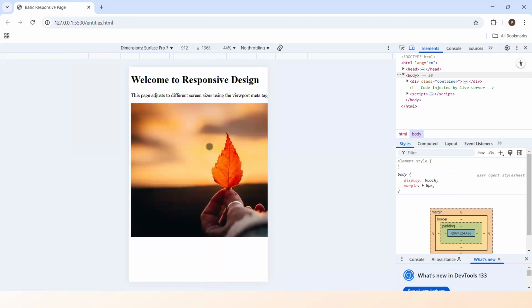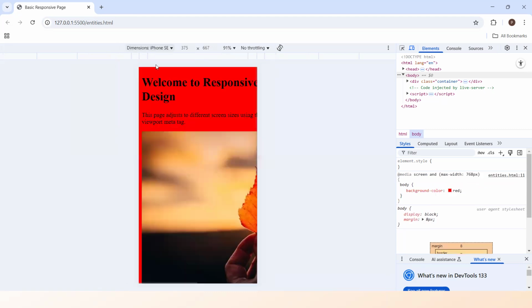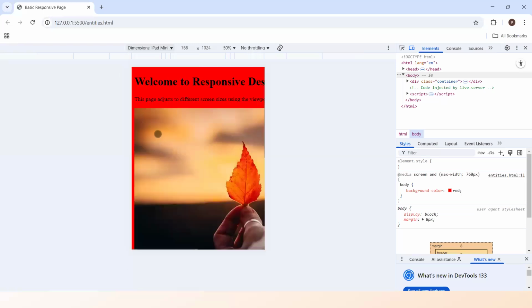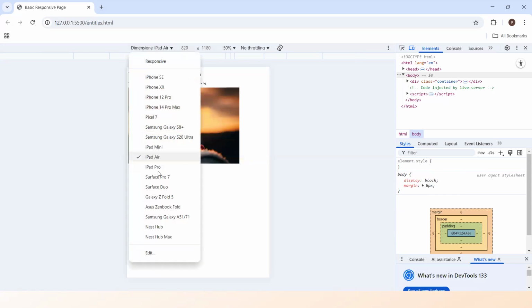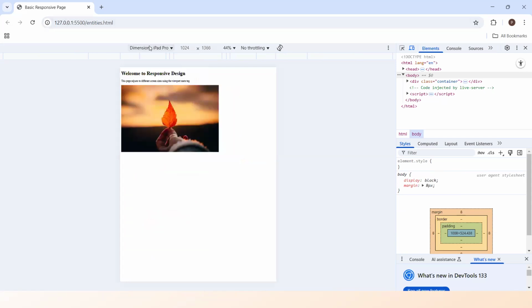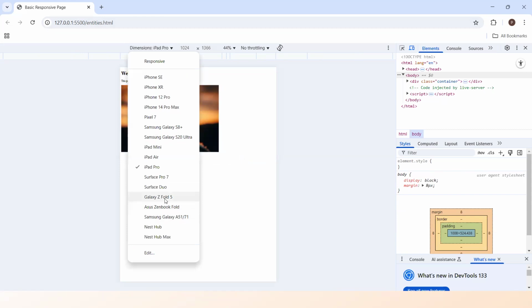So that background red, that CSS style we have there would only work within less than 768. Anything that is more than 768, it will not apply. You see it does not apply here. Anything that is less than 768, it will apply.